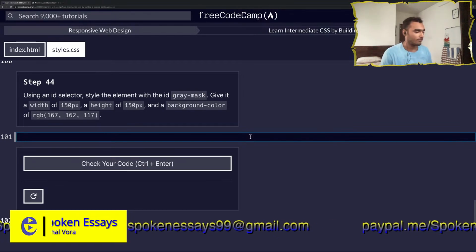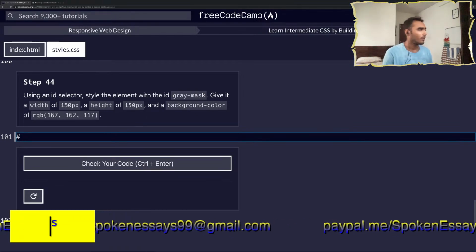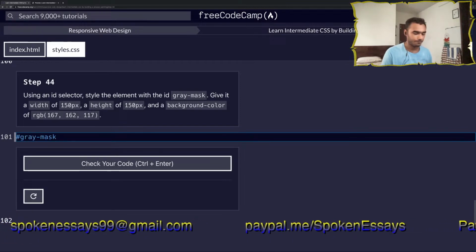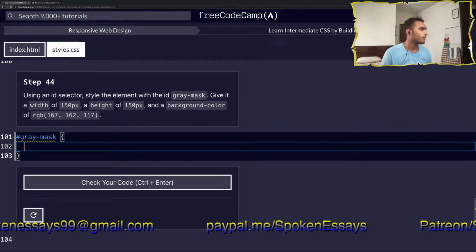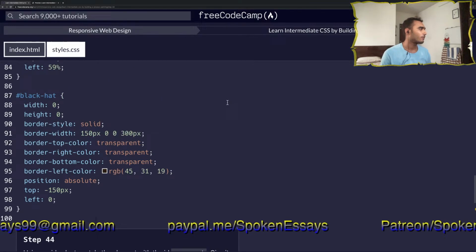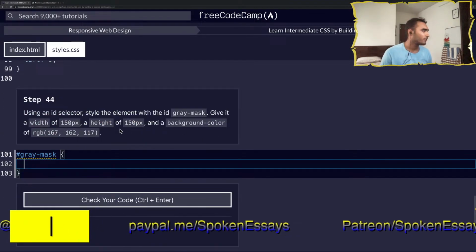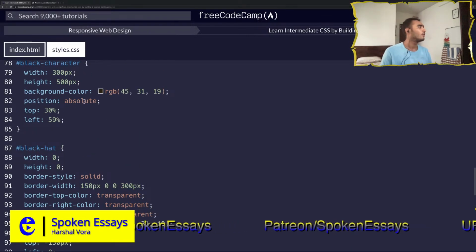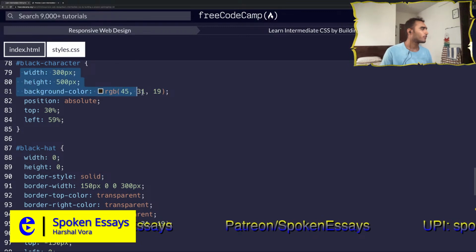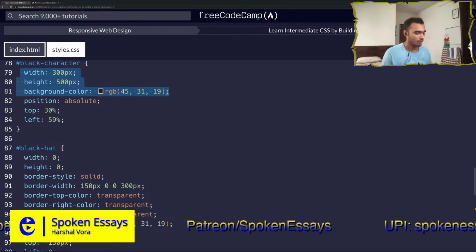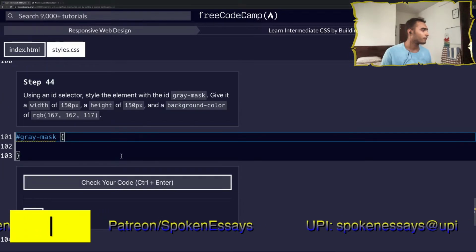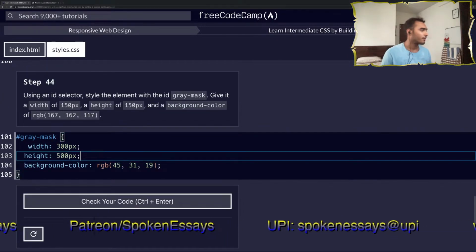So for ID selectors we have the hash sign, and what are we going to select? So we're going to select the gray mask. In the curly brackets we will give it a width, height and background color. Background color is using the RGB function, so we'll look for that value. So we can copy this much. We'll scroll down, that's scrolled a little bit too far, and we'll paste that text.